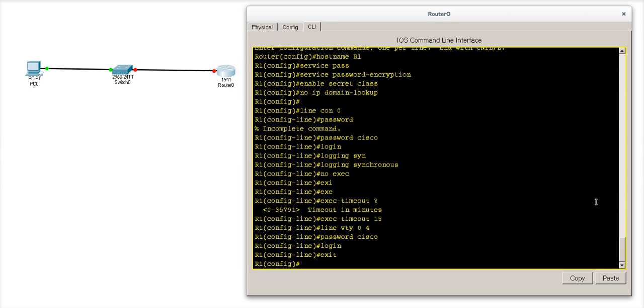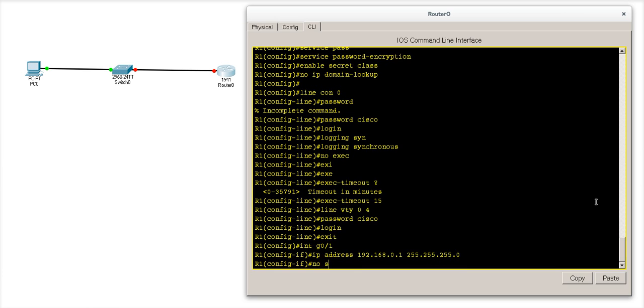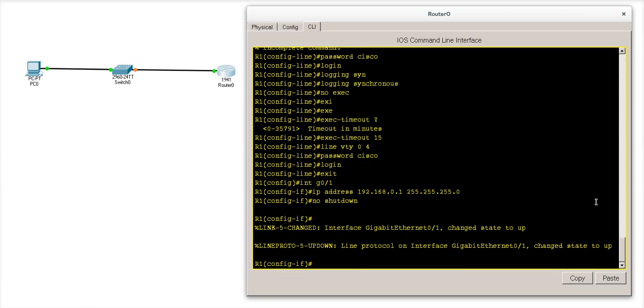And now we just need to set up an IP address for the gigabit interface. That's the one connected to the switch there. And what's going to happen is when I do that, it's going to activate the interface, and then your network is going to be up and running. You don't need any default gateway commands because this is the default gateway. Now no shutdown. Okay, and you see how it changed to up there. Let's give it a second.